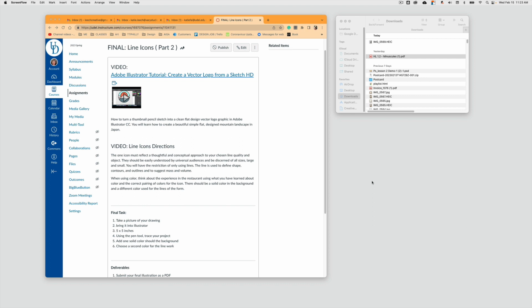Alright, directions for this assignment. Again, we've already sketched out our drawing. Make sure that the drawing is a thoughtful, conceptual approach of choosing the correct line quality and the object for your restaurant. They should be easily understood, universal. So the object should be very clear to any audience and easy to use in various sizes.